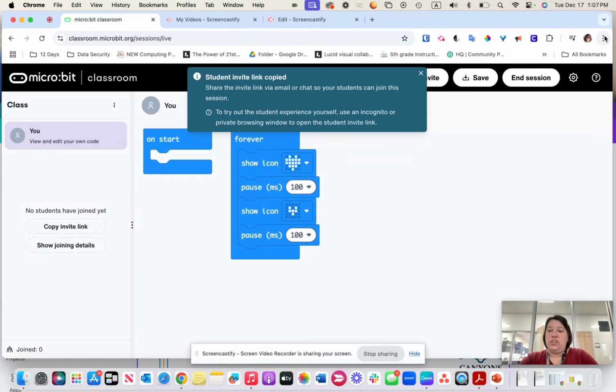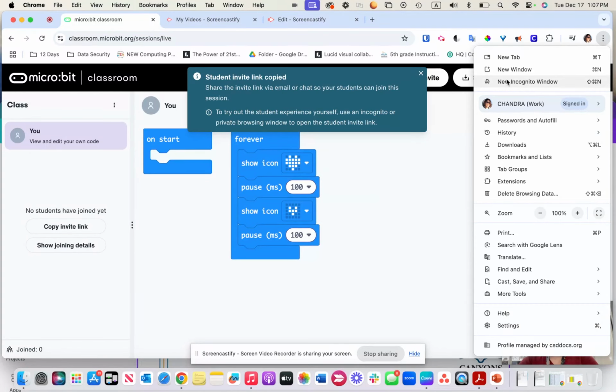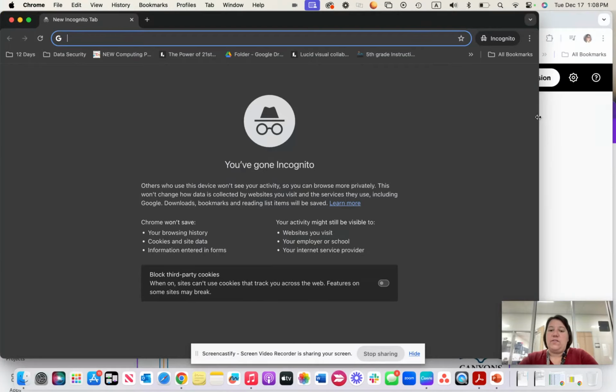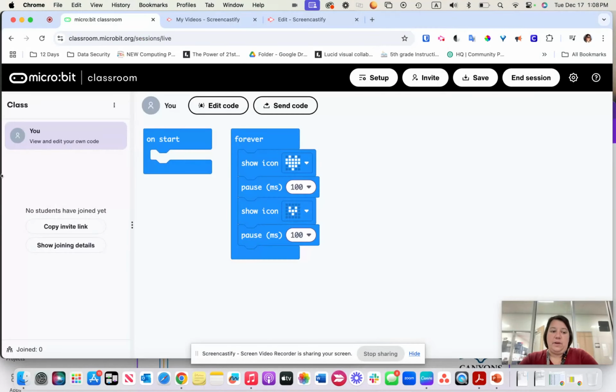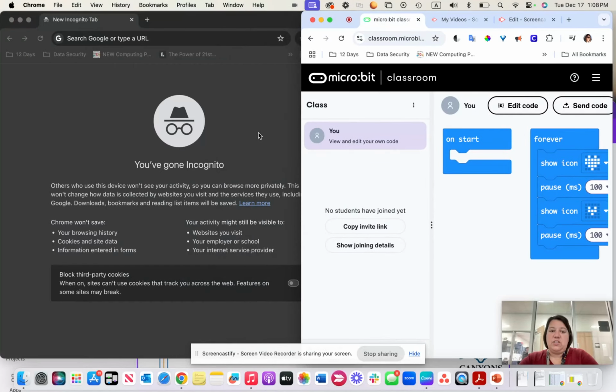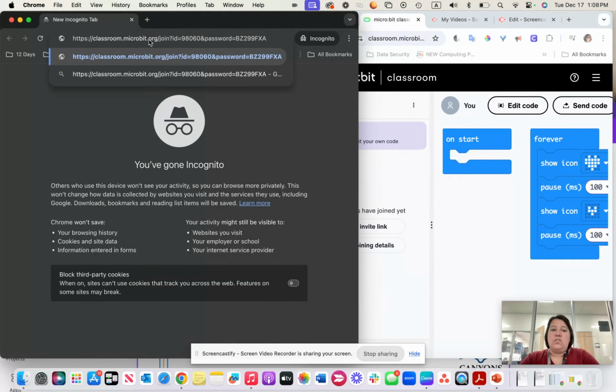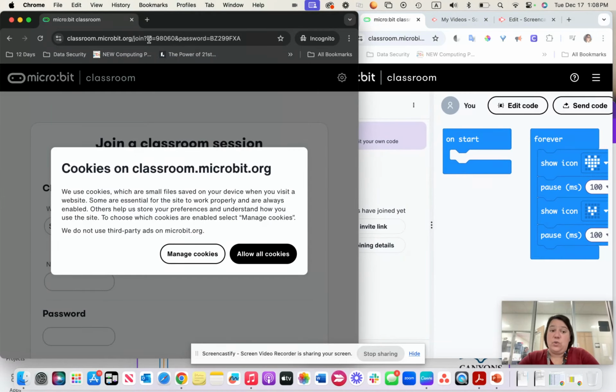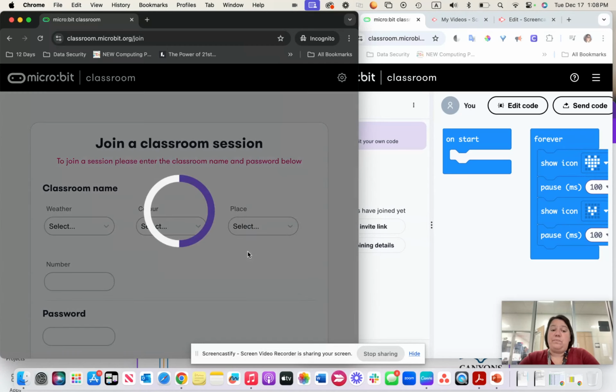If you want to try this on your own, you could do the same thing by coming into an incognito window. Okay, so now I've got that student window up. I'm going to just kind of put them side by side so we can switch back and forth. So I'm pasting that link in. You could put that link in Canvas or Google Classroom if you choose to.